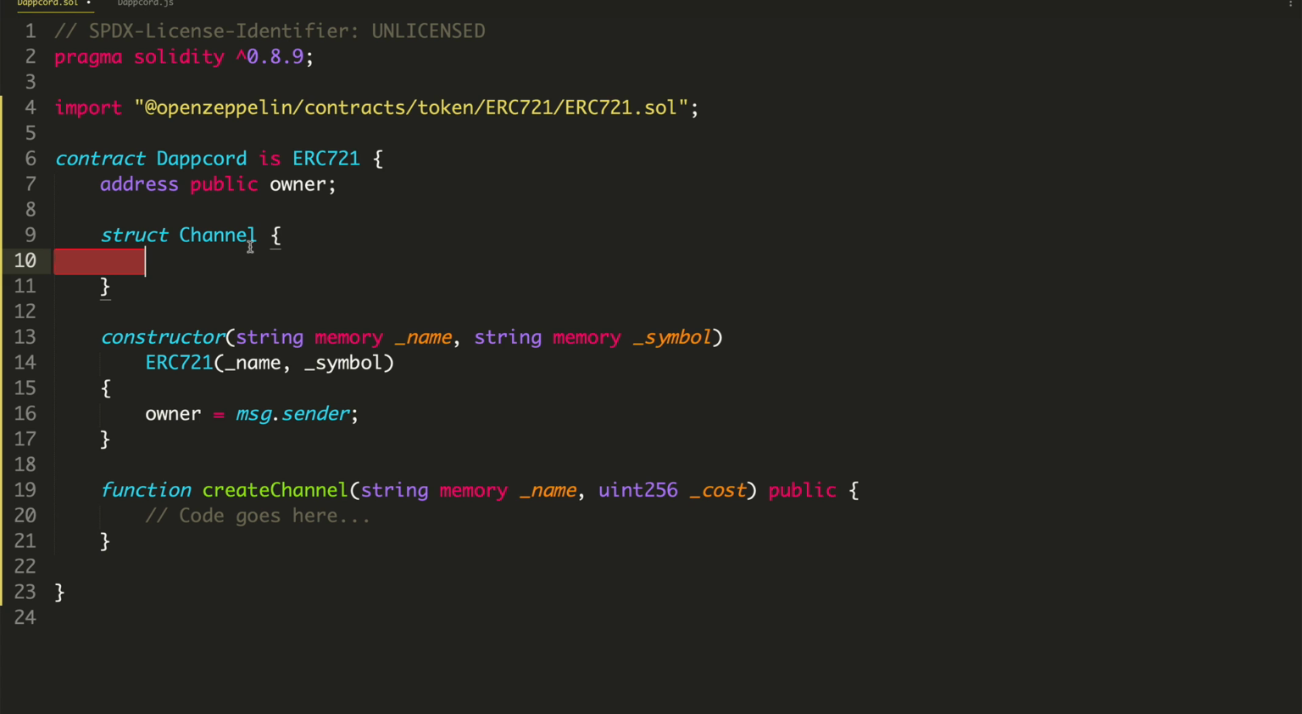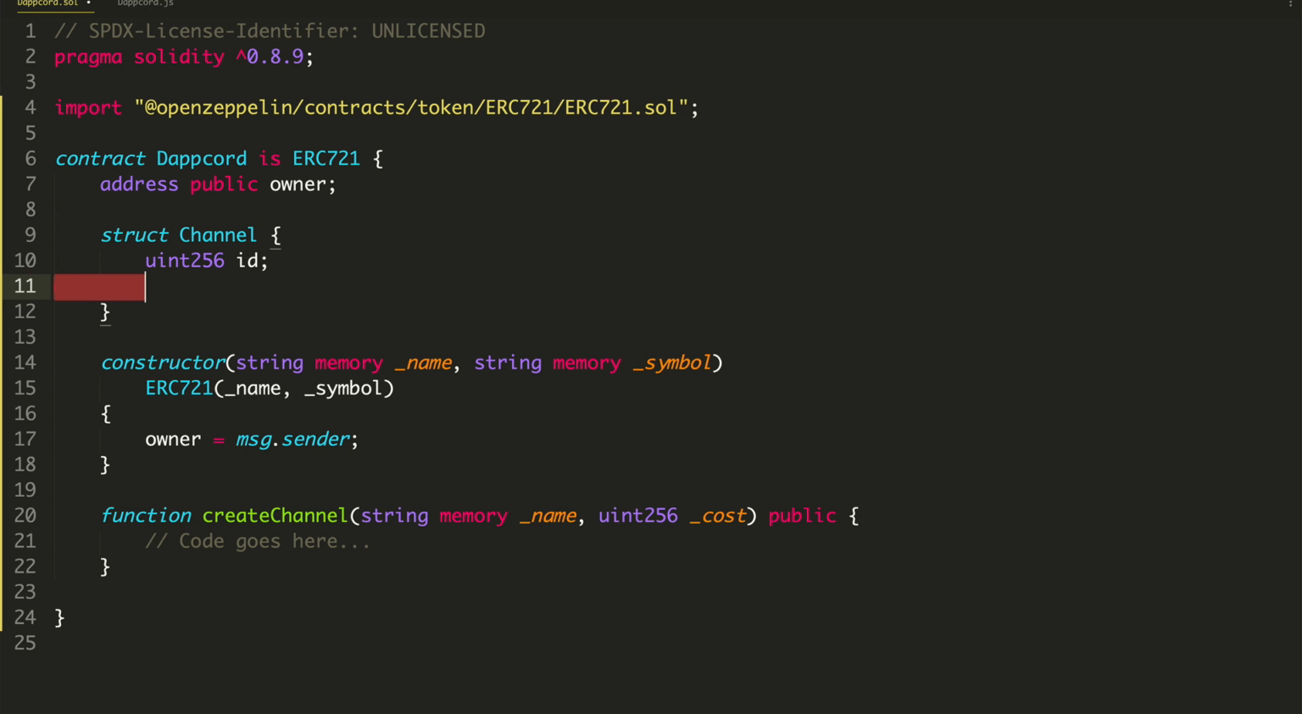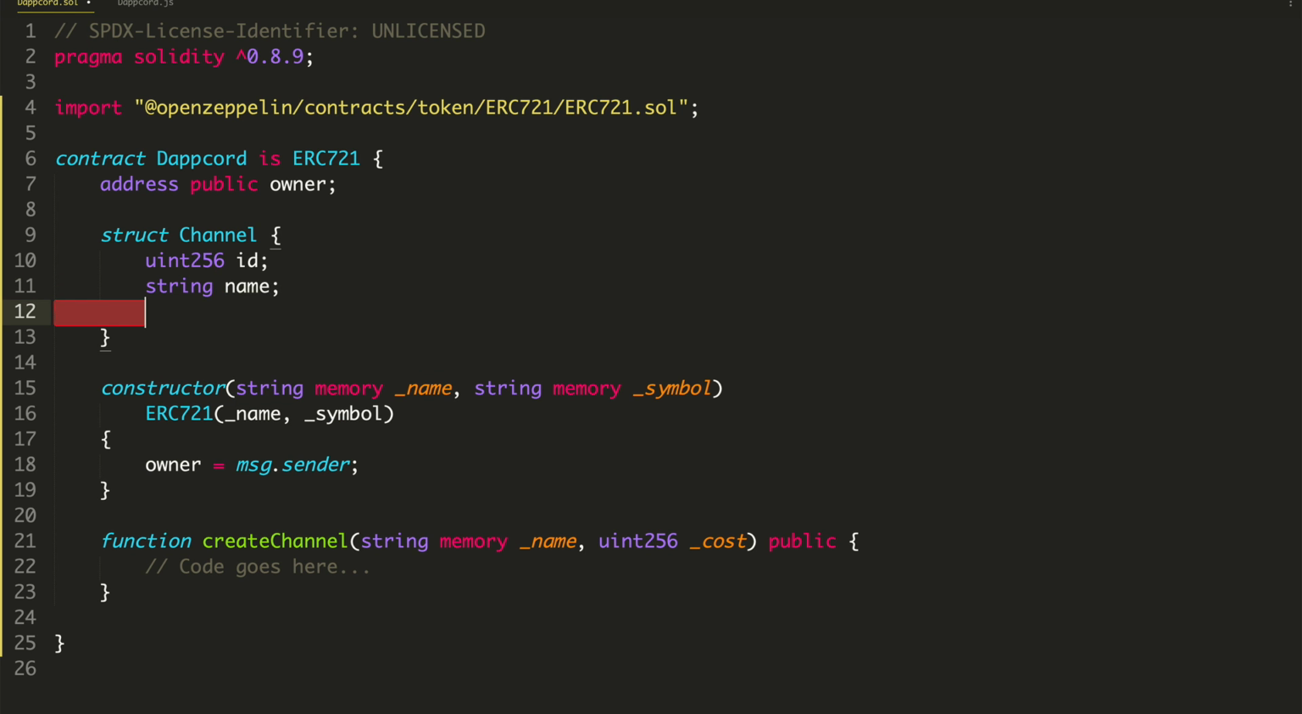So one property is going to be an ID. So we'll say uint256 id. And then string name, and then uint256 cost. So think about this in really simple terms. We get to create this arbitrary data structure called channel, and we just give it some properties like an ID. You can think about an ID as just like a unique identifier, 1, 2, 3, 4, 5, 6, 7, 8, 9. Which channel is it? Hey, it's channel 10. Hey, it's channel 25. Hey, it's channel 50, right? That's how you think about this.